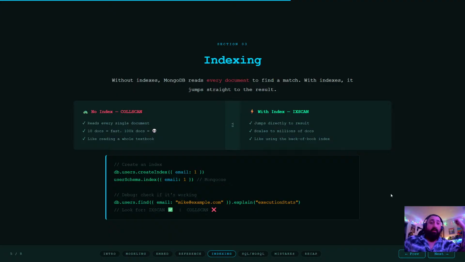Excuse me. And an index solves this. An index is like the index in the back of a textbook. Instead of reading every page to find where authentication is mentioned, you flip to the index. It tells you exactly which page to go to, and that's it. In Mongo database, you can create an index on a field, and the database maintains a separate sorted data structure that lets you jump directly to the documents you're looking for instead of scanning everything.